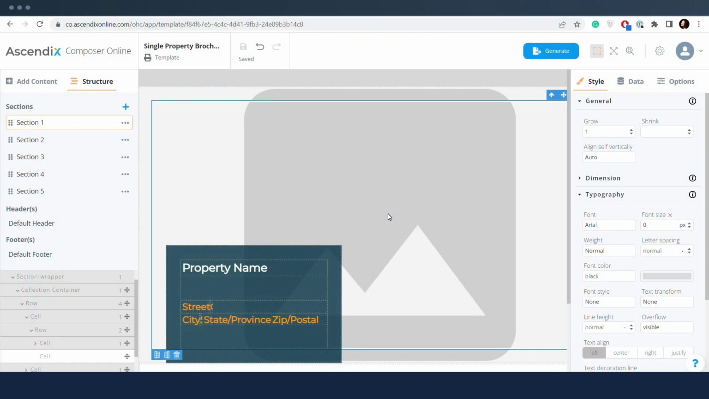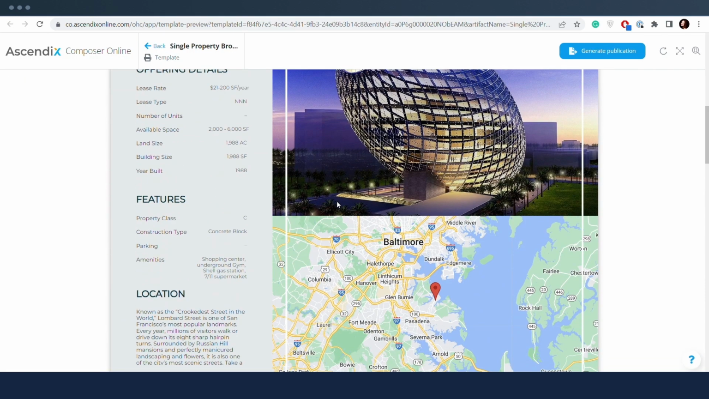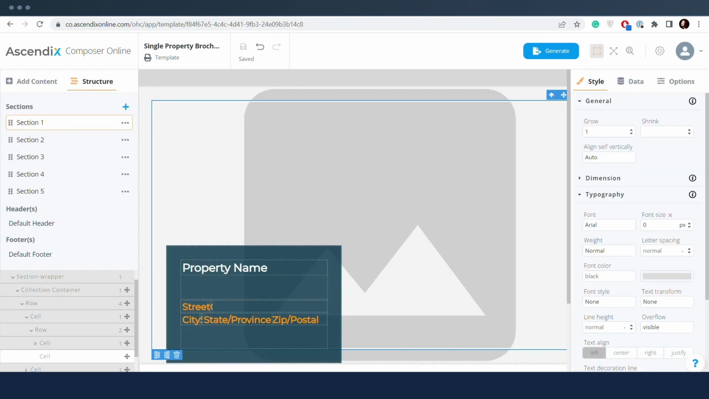Before generating a report, it's useful to ensure that it would look as expected. For such purposes, there is a feature in Composer Online called Preview, which allows reviewing the results of a customized template and data applied to it.